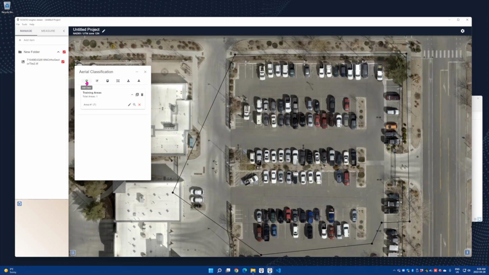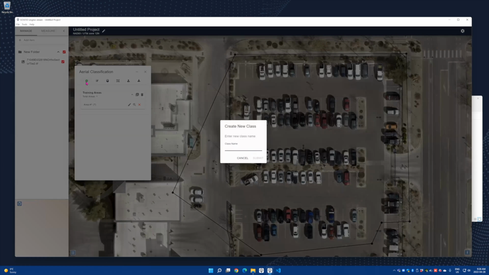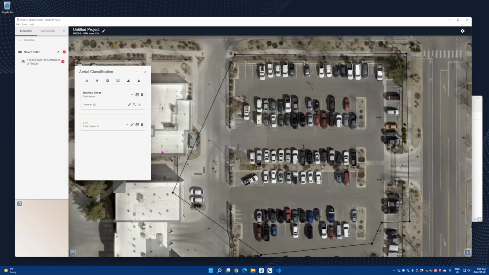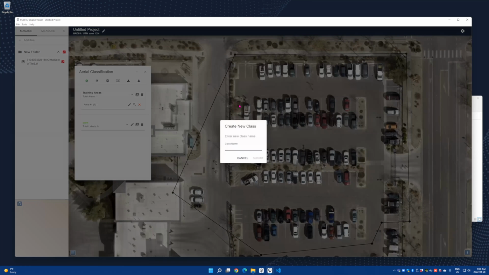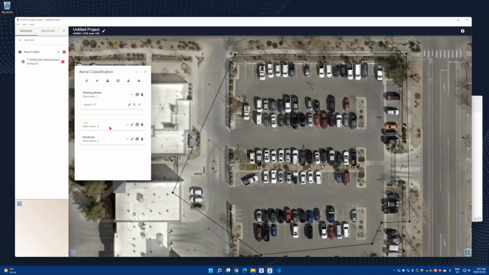Now I'm going to click add class and give it a new class name, cars. And I'm going to add a second class called handicap. So we'll look at cars first. To define a label around a car, you just click this plus button, add new label.